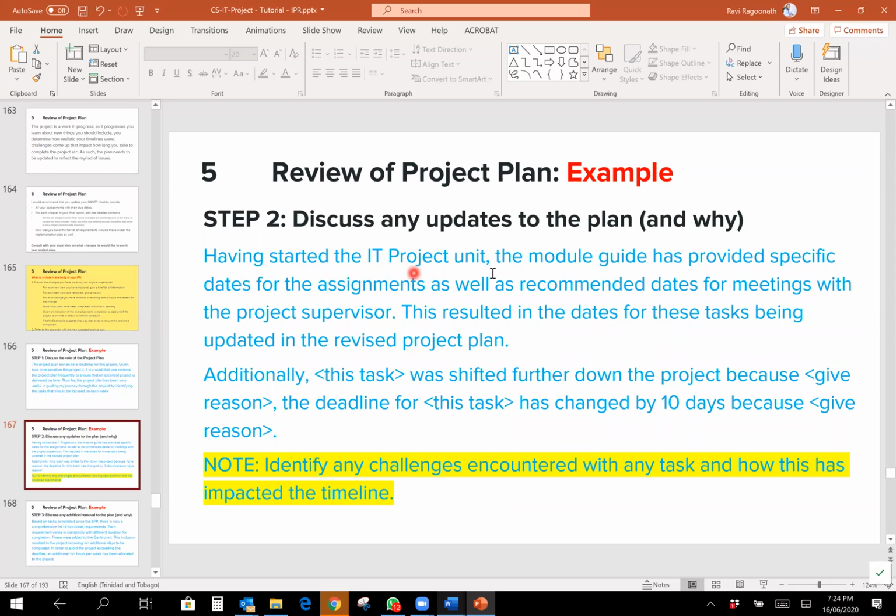Discuss any updates and why. Having started the IT project unit, the module guide has provided specific dates for the assignments, as well as recommended dates for meeting with supervisors. This resulted in the dates for these tasks being updated. So notice I'm accounting for which task got updated and why, because when you did the project plan, you didn't know the actual date you have to submit the project. You just had estimated dates. Now you know the actual date. You could update your plan with these. Now you know that you have to do meetings with your supervisors and their due dates. You can update your plan with those, and you mention it in your writing.